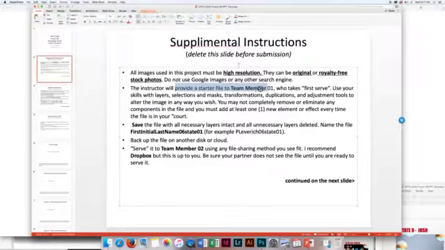So as I mentioned, I will provide the starter file. Whoever signs up first can get the first serve. That's the way I see it, first come, first serve on that.